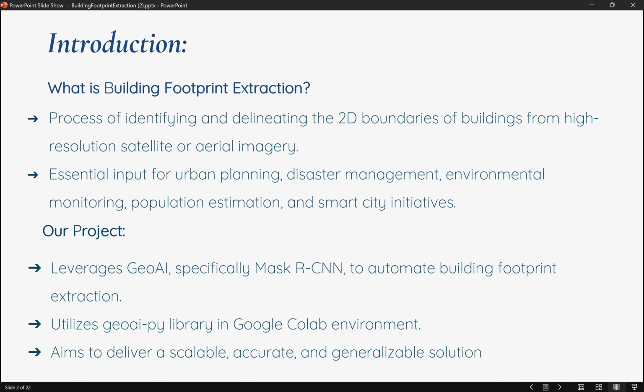What exactly is building footprint extraction? It's the process of identifying and delineating the 2D boundaries of buildings, typically from high resolution satellite or aerial imagery. This data is essential for a wide range of applications, including urban planning, disaster management, and various smart city initiatives. Our project focuses on leveraging geospatial artificial intelligence, specifically a model called Mask RCNN, to automate this extraction process.